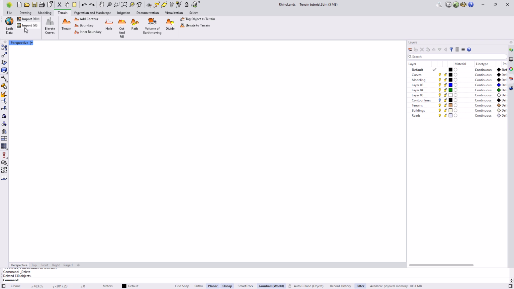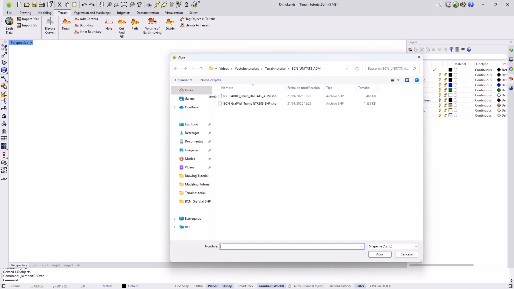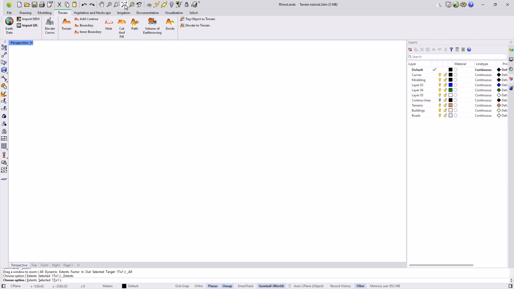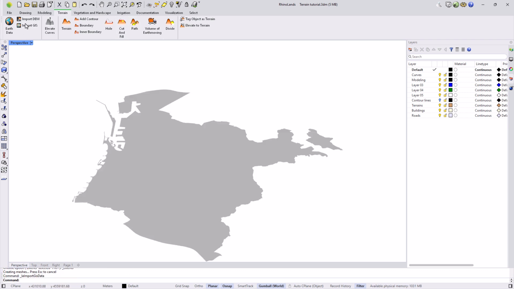This tool allows us to import geographic information systems. To do this, we need to have a file in shapefile format to import the geographic information or attributes we have, such as territorial boundaries or road maps.